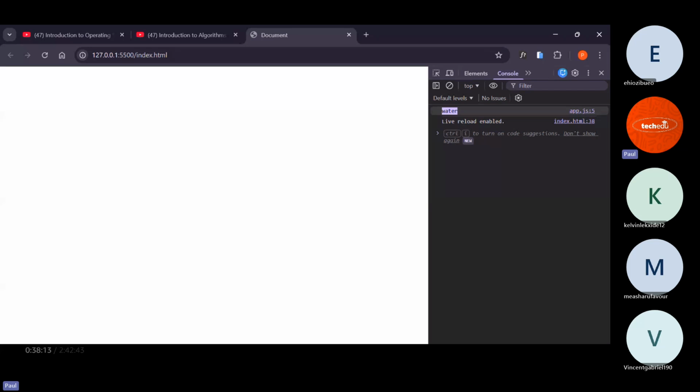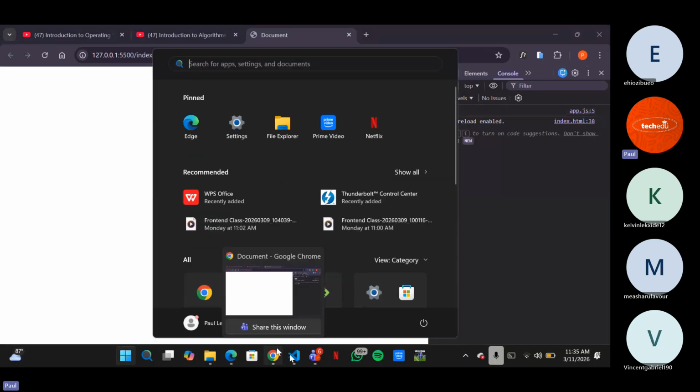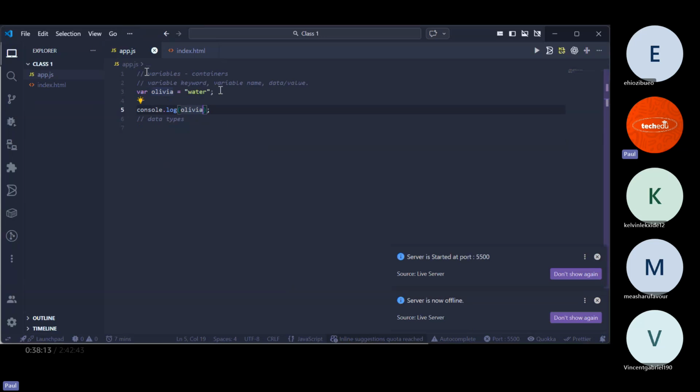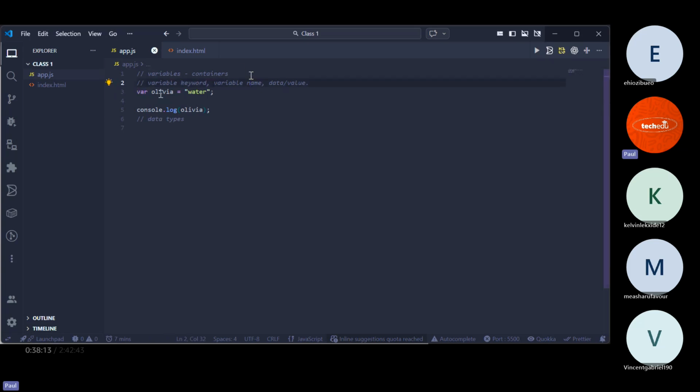So variables are just containers, so that whenever I want to access a particular data another time, all I have to do is first save it at the top. Then I can access it multiple times in my code. Now that's basically what variables are saying. Now, three things should be considered when writing variables. The first is your variable keyword, which is var. Second is your variable name, which is Olivia. Third is your value or data.